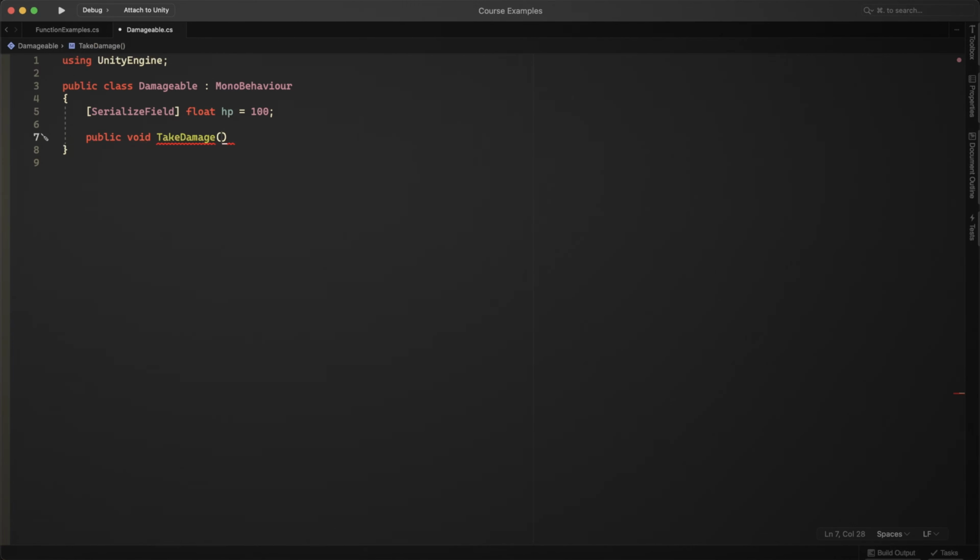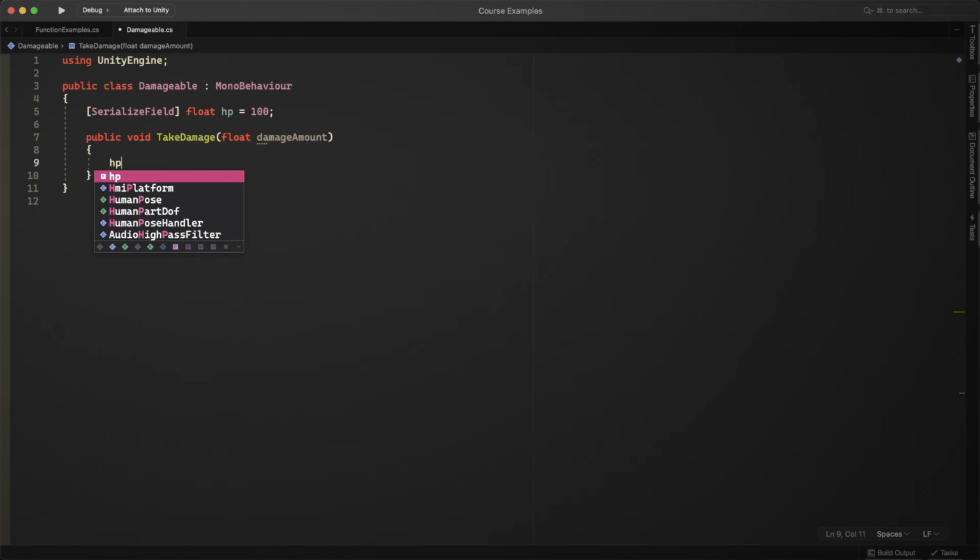Then in parentheses, I'm going to create the parameter that this is going to take. So it's going to take a float parameter, and it's going to be the damage amount. Then I'm in the body of the function, in between the brackets, and all I'm going to do is decrement. I'm going to subtract the damage amount from the health. And then I'm going to check while I'm here if health is less than 0.